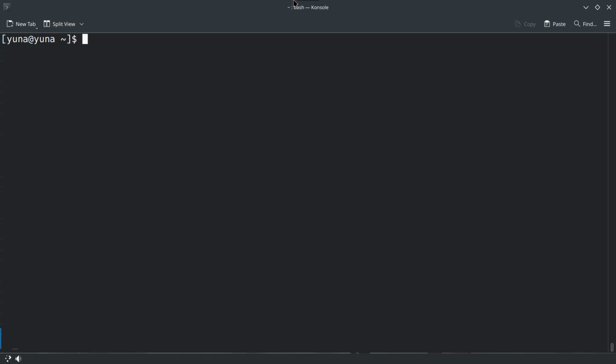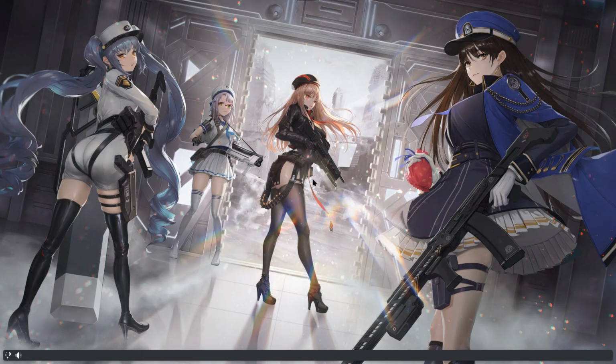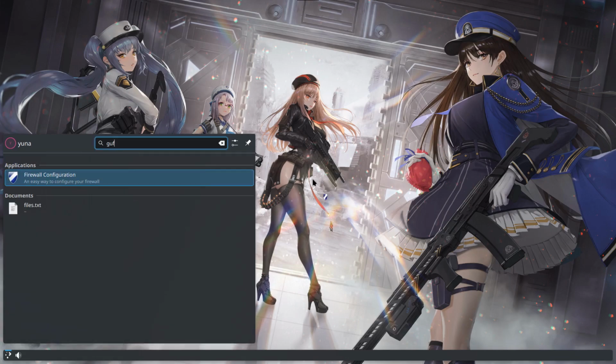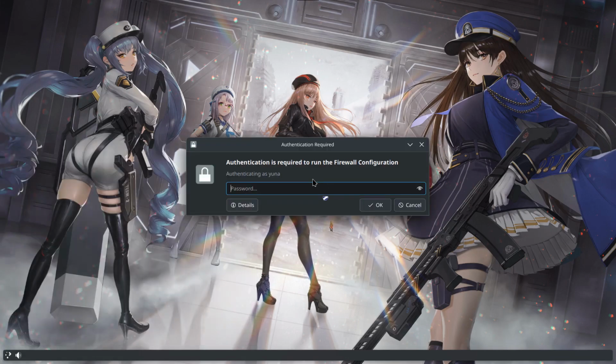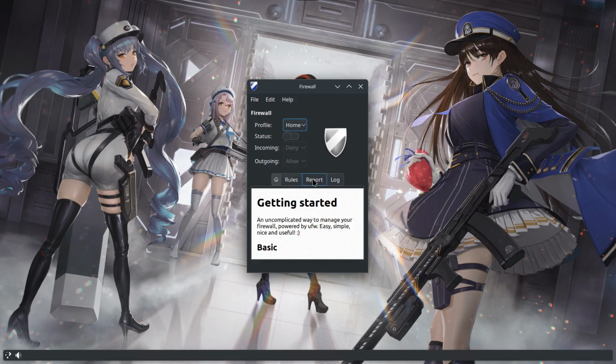With all the packages installed, let's begin finishing the setup. Go back to your desktop and search for gufw. Give it your password and then here on status, toggle it on and you're good to go.